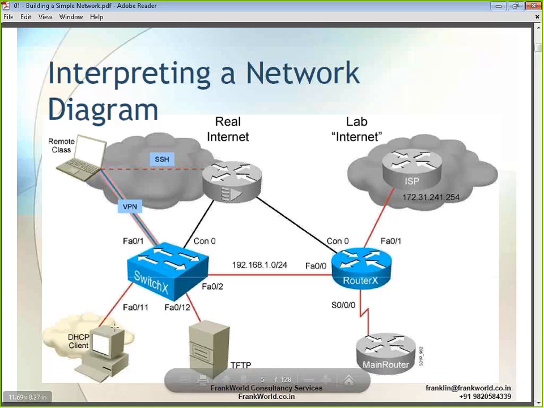Then we have this particular machine out here, that is a normal computer which is acting as a DHCP client. Now what is a DHCP client? Basically it is a machine which is going to receive an IP address from a DHCP server that is also connected to the switch.